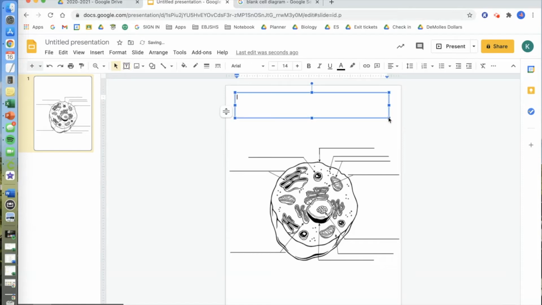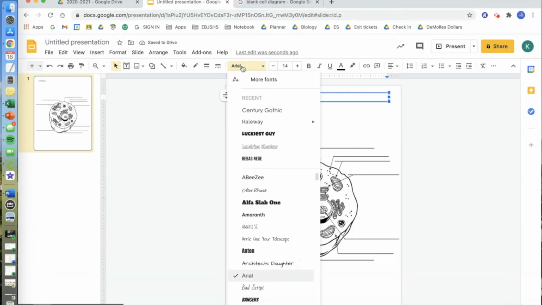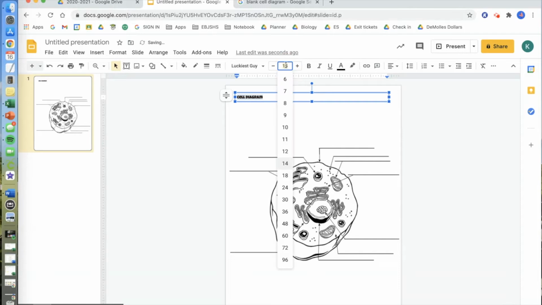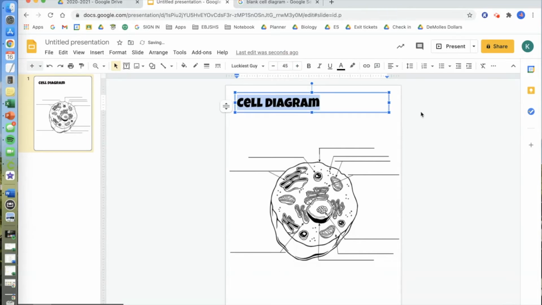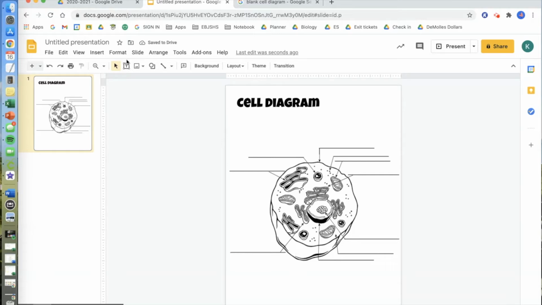And we're going to call this cell diagram. Keep it short and simple. I like to use kind of bigger fonts for titles of things. So I really like the font Luckiest Guy. I can change the font to be a lot bigger, so maybe 45. And now I have a title.